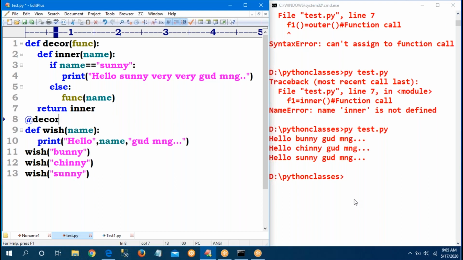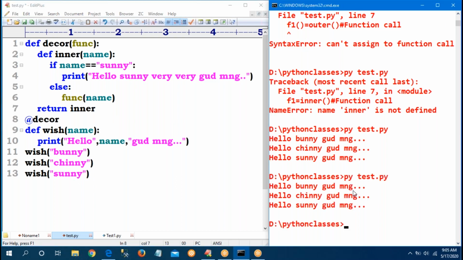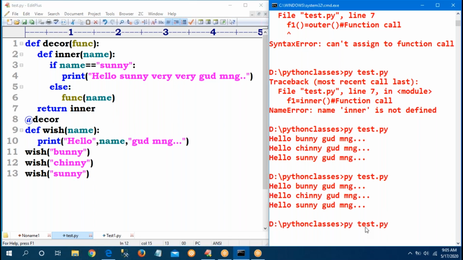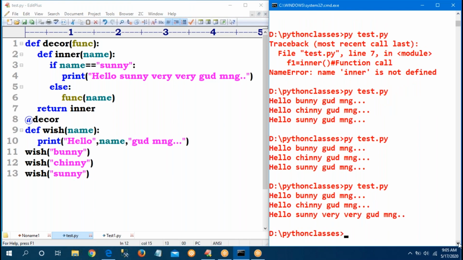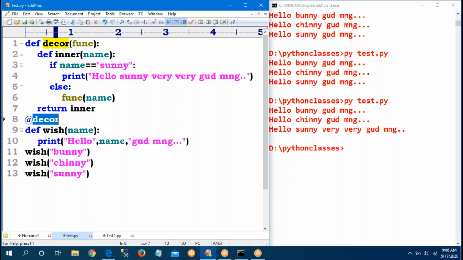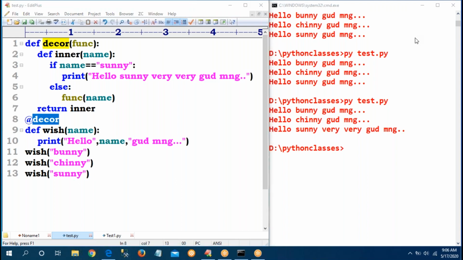Now observe, @decor is available. Hello Bunny, good morning. Sorry, I had not saved the program. Save the program and run it. See, hello Sunny, very, very good morning. Sir, this is called a decorator. In Java we call them annotations, before test, after test, like that. A function is given as input to that function, and then it is available there.